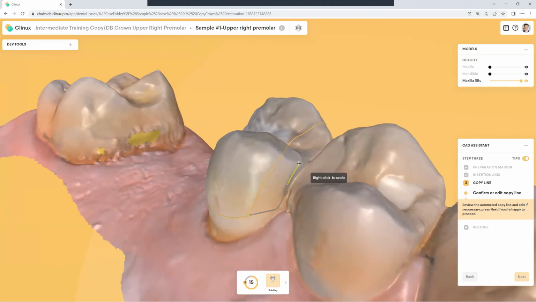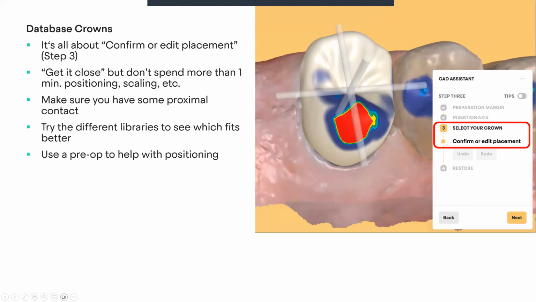When you do that positioning, make sure that you've got a little bit of contact with the neighbor before you click on next, so that you get a proximal contact proposal. And then also don't forget to try the different libraries to see which tooth fits better. I'll show you that here in a second. And last but not least, and this is a really cool tip, if you have a pre-op, even if it's been broken down or crushed or whatever, go ahead and keep your pre-op in your case, because you can turn that on while you're doing this positioning step, and that'll guide you quite a bit in the positioning of your crown. And let me show you how that works.